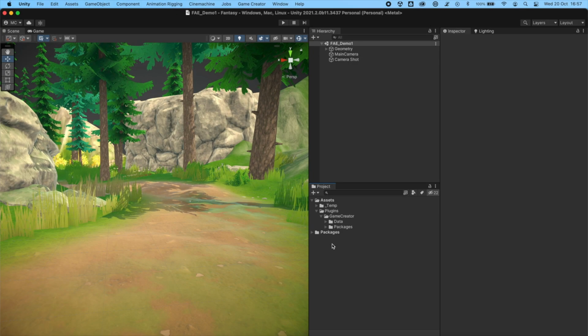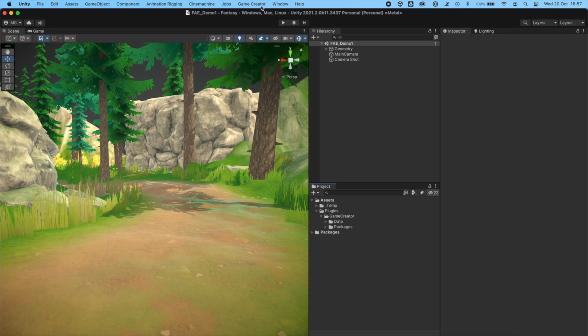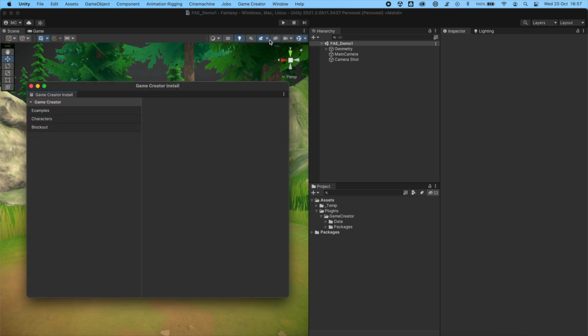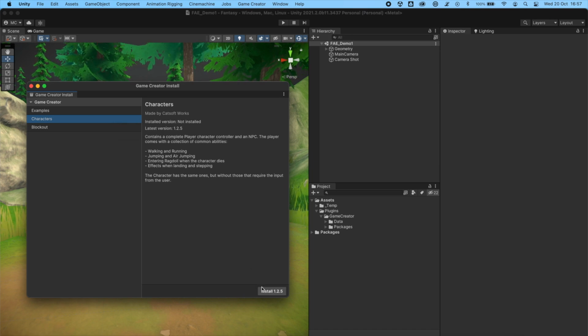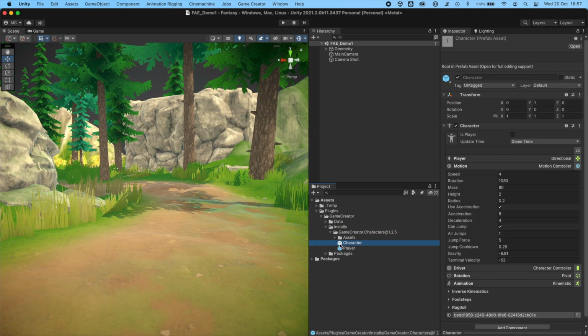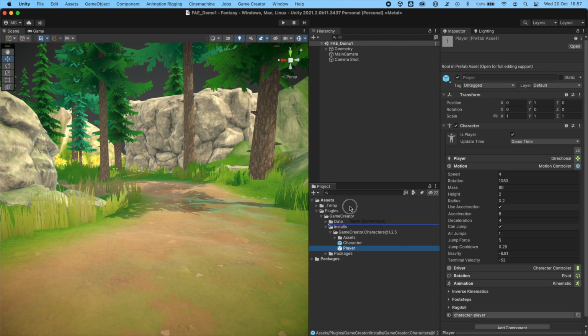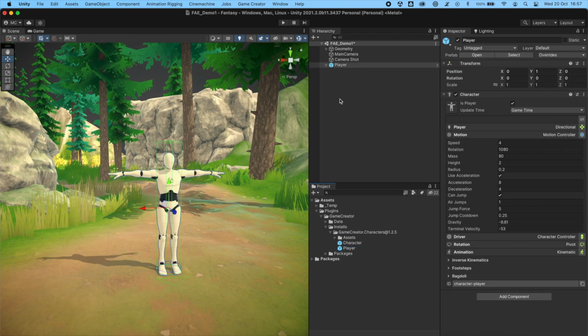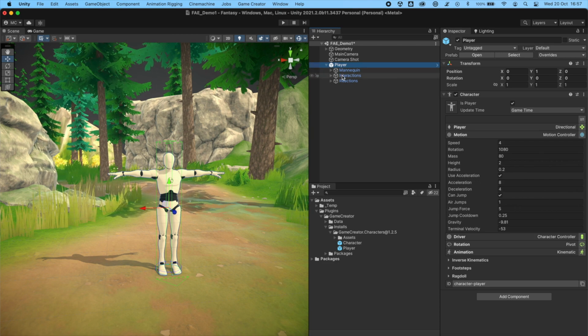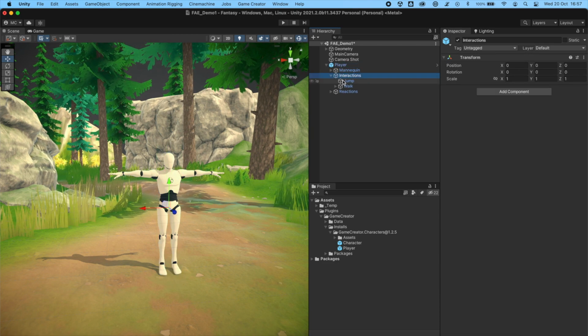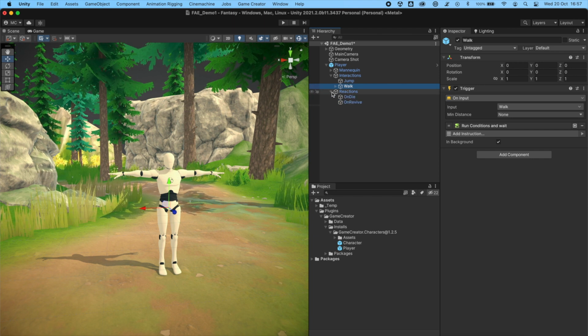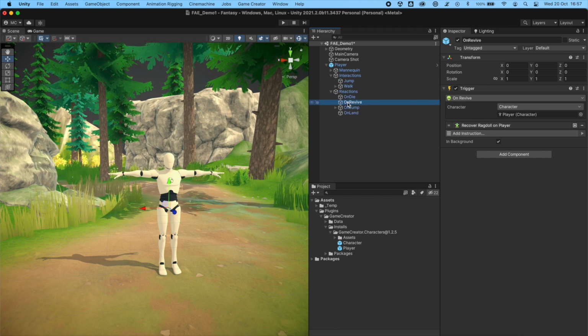Alternatively, you can use the player prefab from the templates that Game Creator comes with. To install this template, open the Install window, selecting it from the top toolbar. Look for the Characters template and click the Install button. You can now select the player prefab and drag it onto the scene. This prefab contains a playable character with a bunch of visual scripting logic that expand its capabilities and allow it to walk, run, jump, and even enter a ragdoll state.